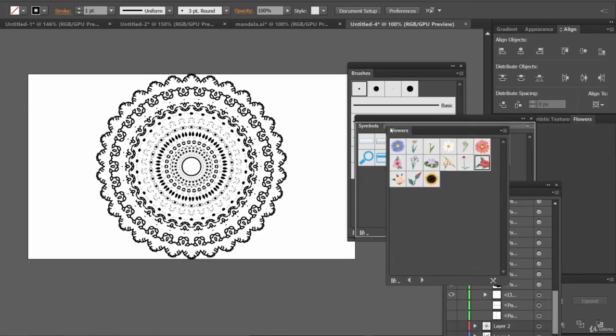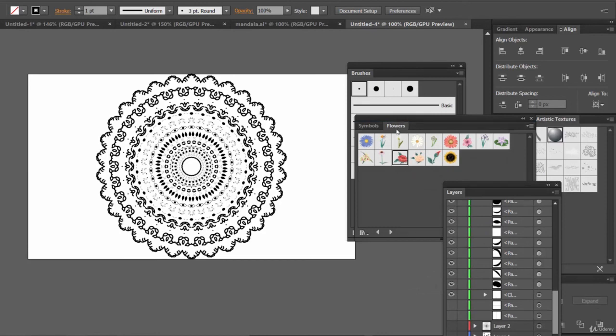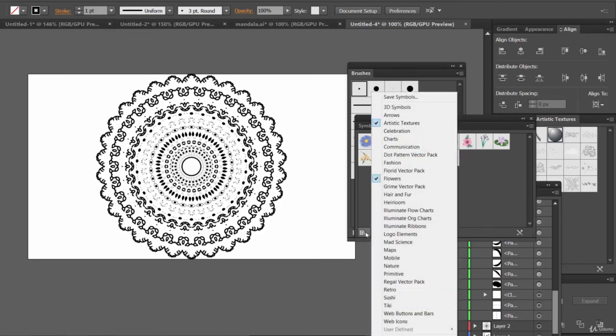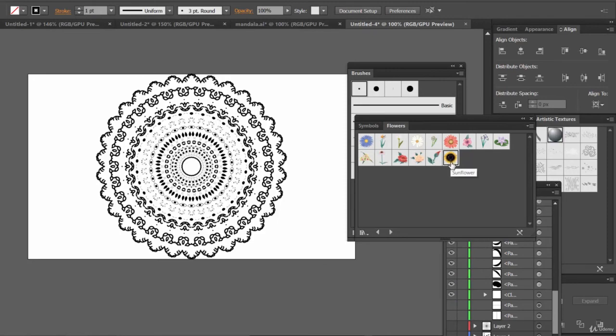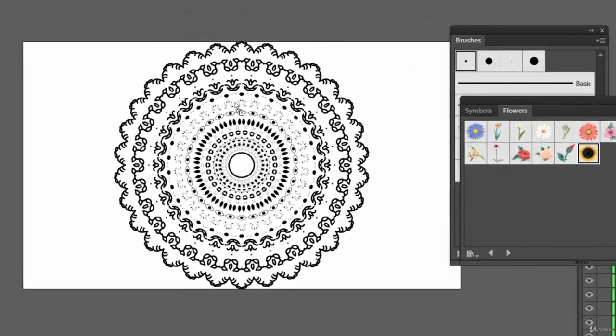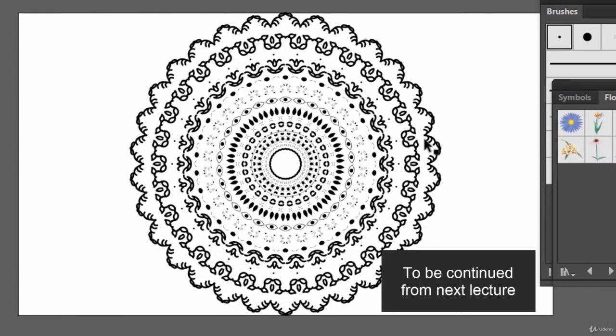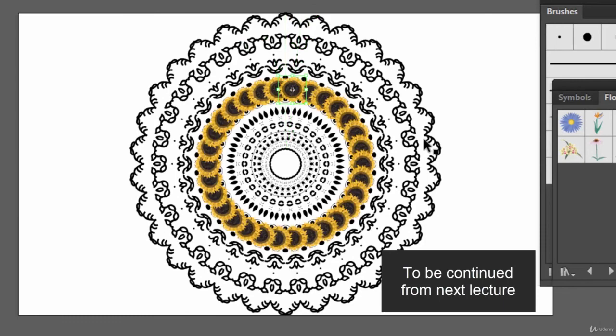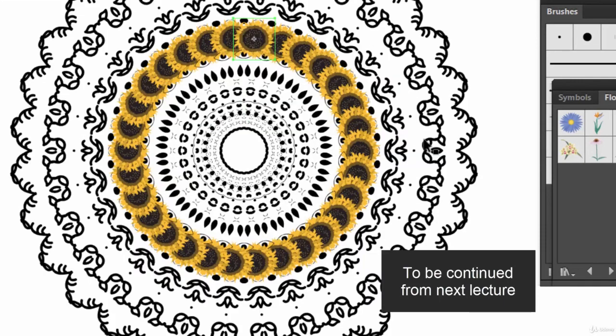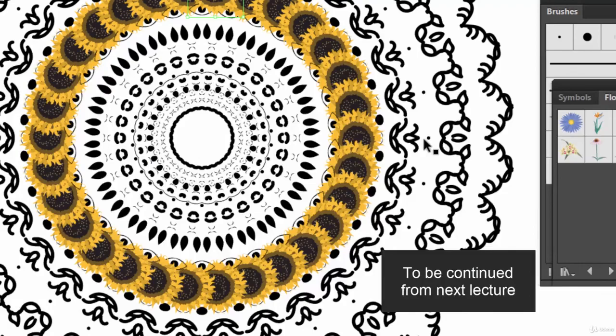Even let's bring these flower symbols. Well, how have I put it here? Here we have the symbols library, right? Here you will see flowers. Just check it on. Now let's select it and let's drag it here. Anywhere you wish. Now let's zoom in. We need to reduce its size, of course.